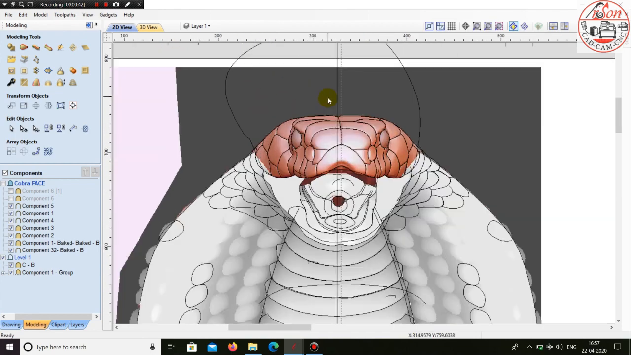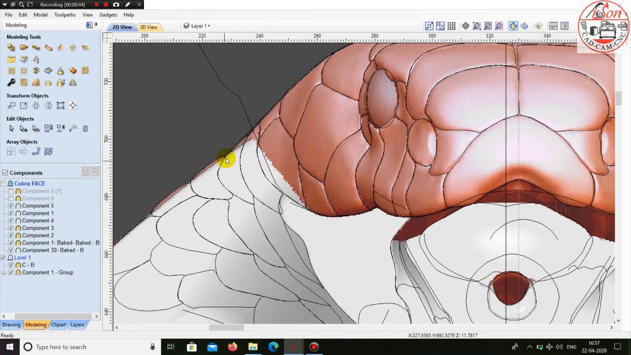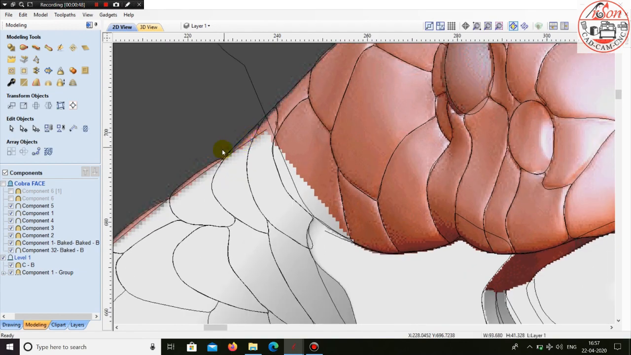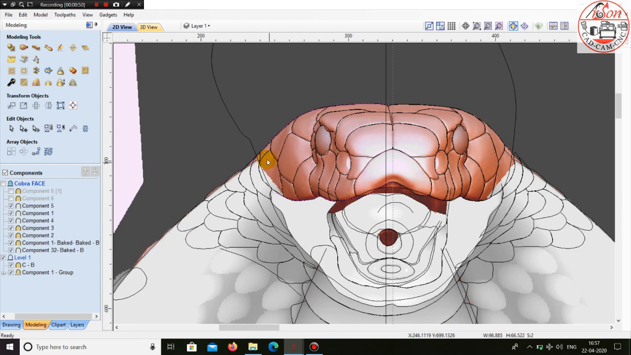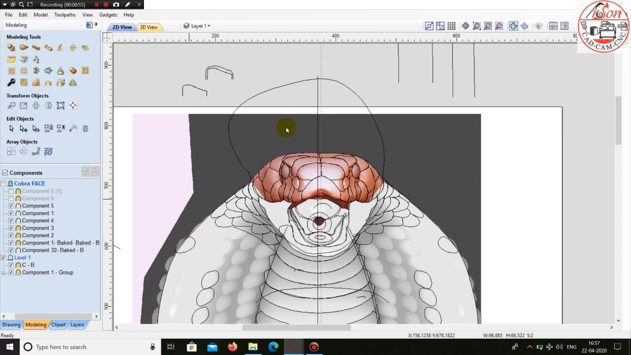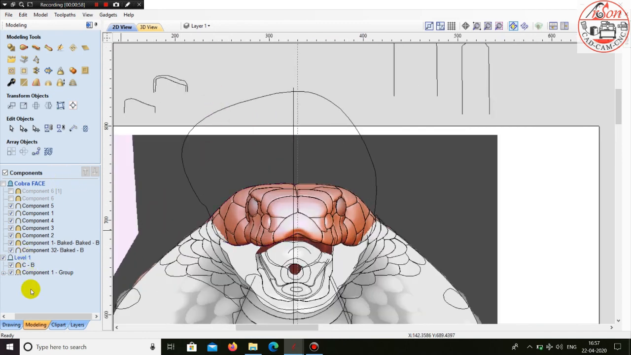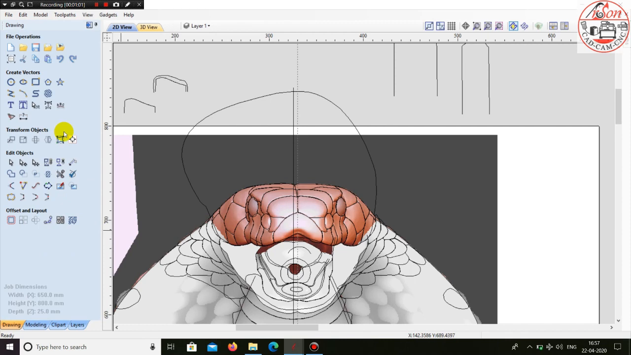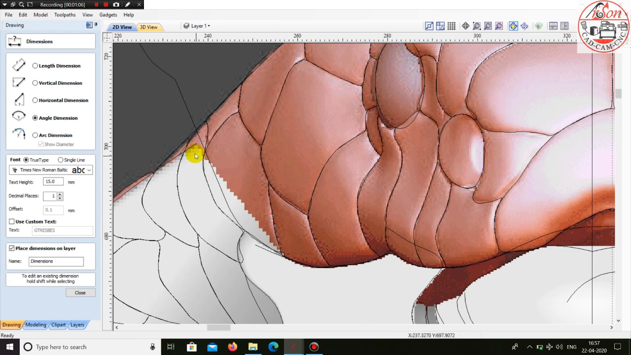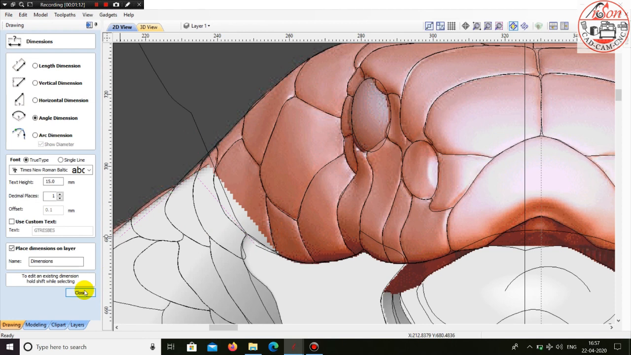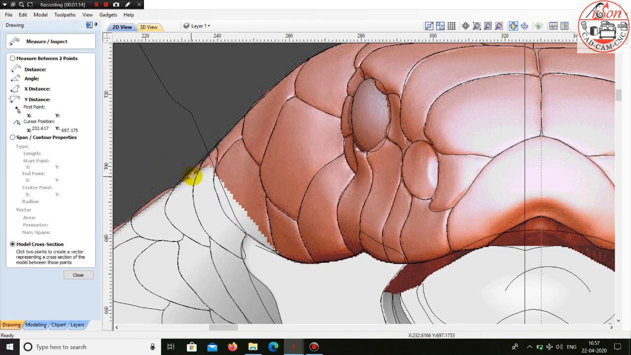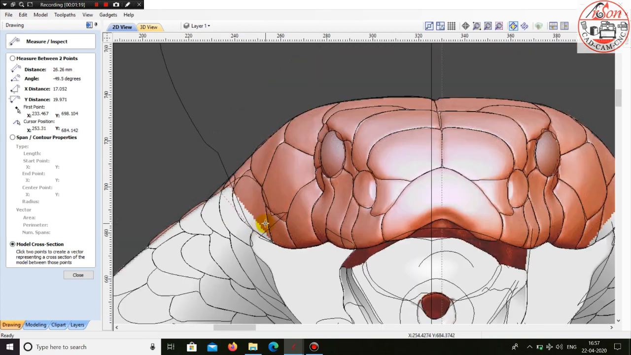So first of all we will be drawing. I have drawn two rails here. You can see these two rails are going from here to here and here to here. Before drawing that, I have drawn one cross section from here to here. You can see the model cross section is drawn from here to here.